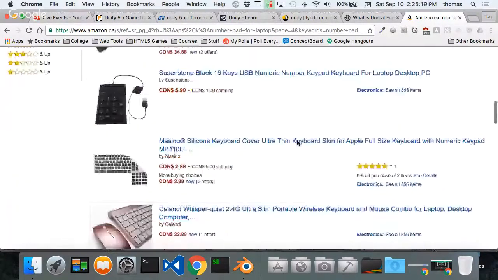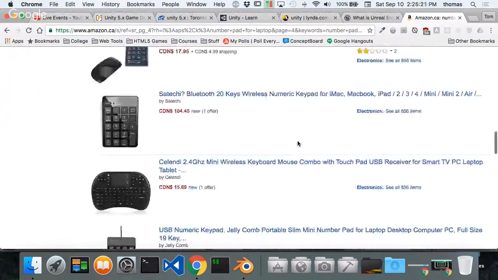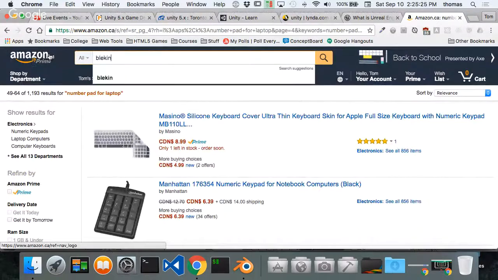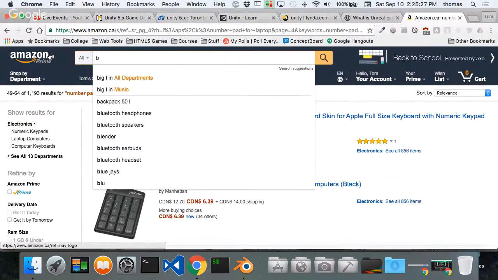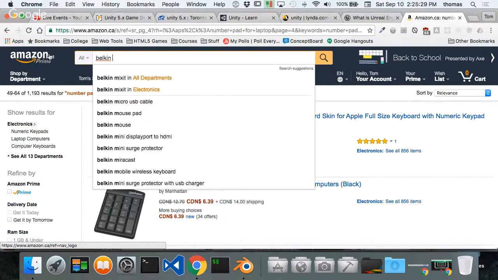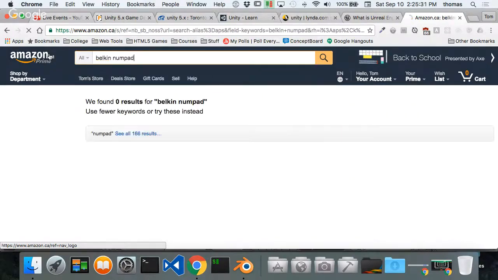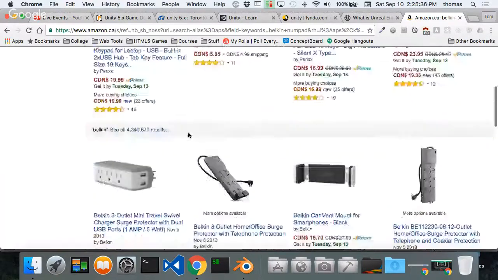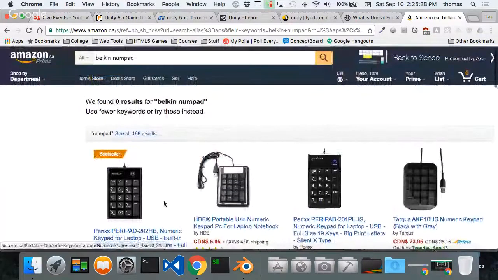I think I'm just going through them. So I was trying to see if there's anything out there, and I think there's one from Belkin. If I can spell Belkin numpad. Right. And there's some other ones that are here. Apple also has some other ones up online, but the ones that you want are something like this that gives you the number pad.